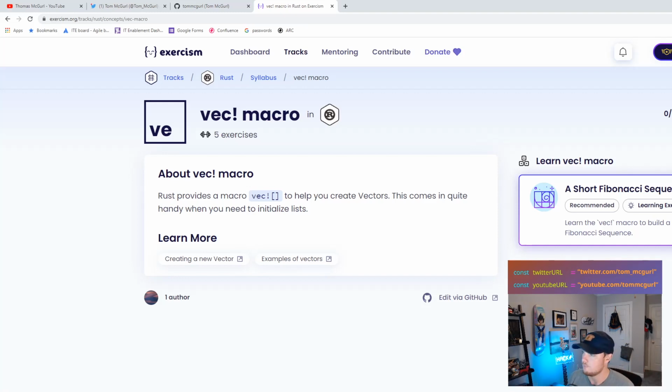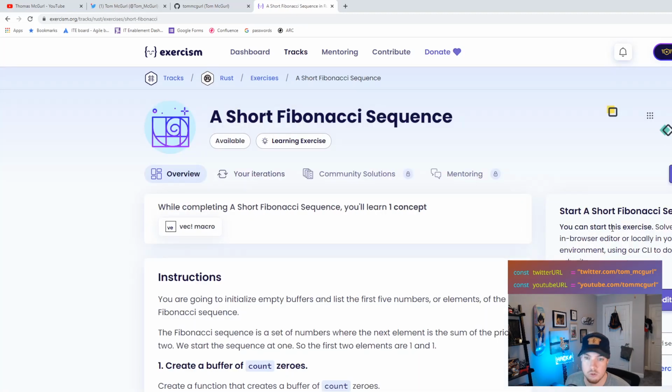Vector macro. We've used it, obviously. It's how we create vectors, right? So we're going to kick it off with a short Fibonacci sequence. Let's build a short Fibonacci sequence. If you're not familiar with the Fibonacci sequence, it's a sequence of numbers where the two previous numbers in the sequence added together make the next number in the sequence.